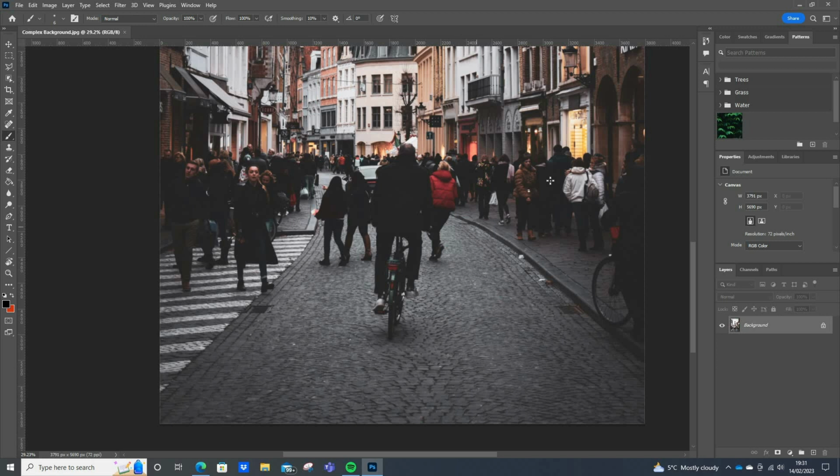So I'm going to show you how we can use a few other tools to get really precise selections on a very complicated image. So for this example, I'm going to be showing you how to cut out this fella here on the bike. Why you might do that doesn't matter, it's just for an example.